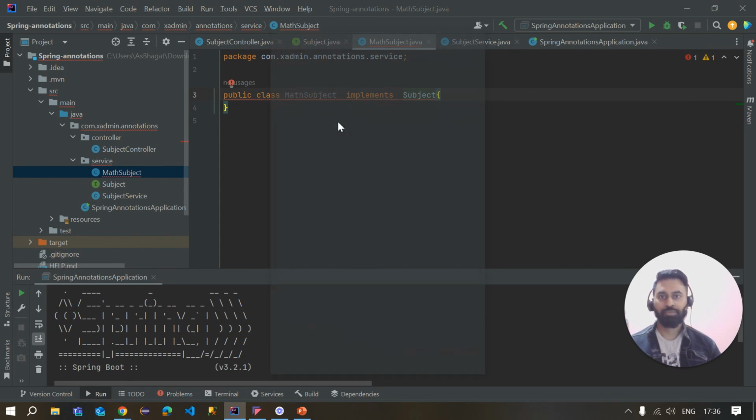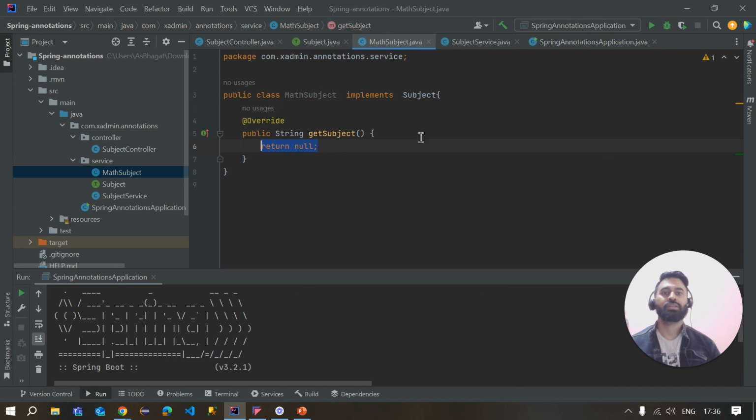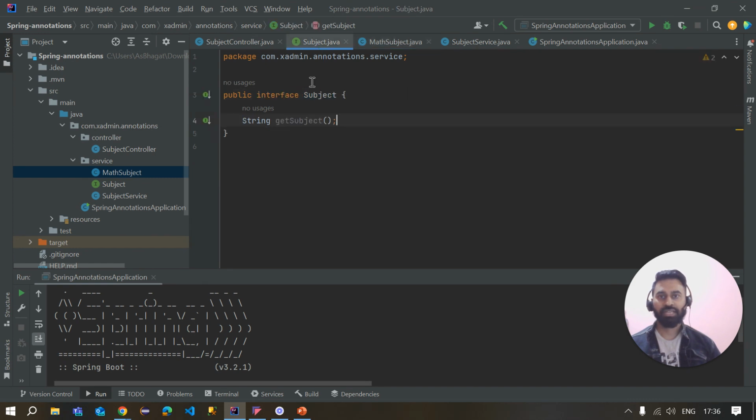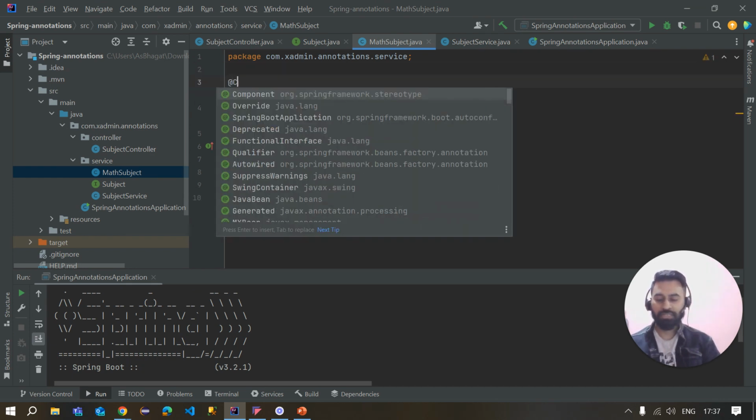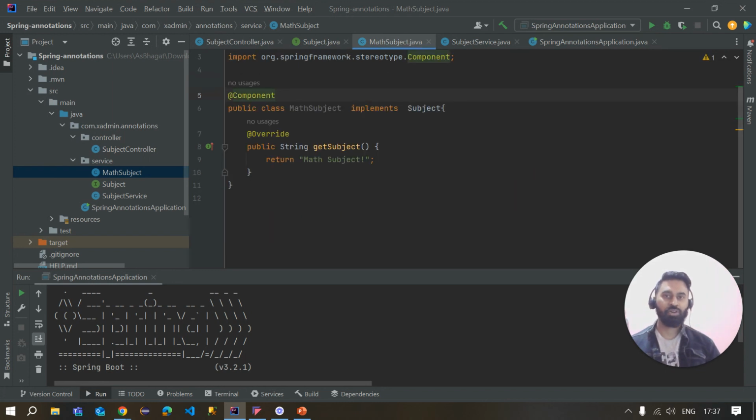Then we have to implement all the abstract methods of the Subject interface. We have implemented this method, and let's change the return type; let's write it as MathSubject. So this is a MathSubject class which implements the Subject interface, and the Subject interface has one abstract method getSubject, which I have implemented here, returning a dummy string with MathSubject. Let me make this a component by using @Component, so that the container is going to deal with this by creating the bean of this class.